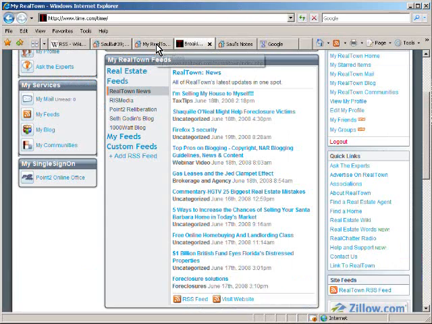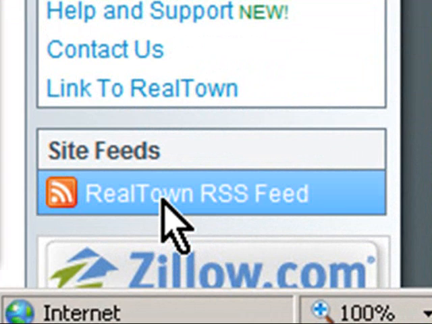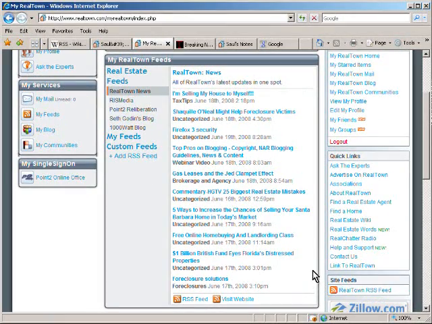So how do you add your own custom feed? Well, if we move on over here to the right side of the screen, you might notice this orange icon next to a link that says RealTown RSS Feed. This icon is pretty much standard. Most websites that offer RSS feeds will have this icon available somewhere on its site.